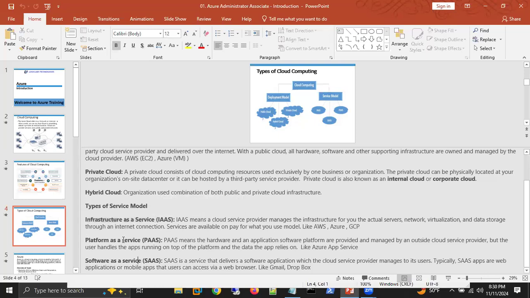Then platform as a service. Every cloud platform provides one service which is called platform as a service. Why is it called that? We are going to learn this service practically in our upcoming session, called Azure App Service. What we do there is just upload our code and select how much requirement we have. Whatever infrastructure is required is automatically created by the cloud platform.